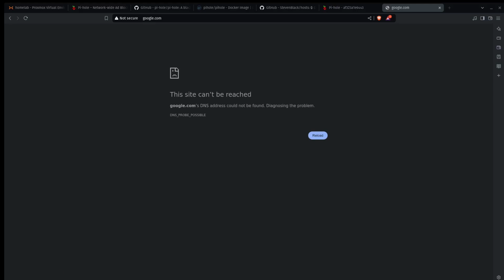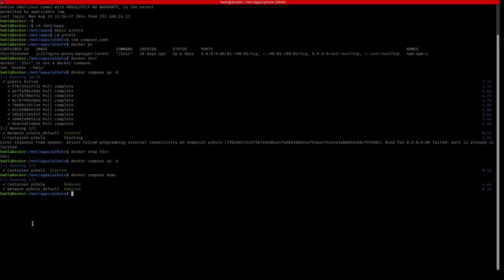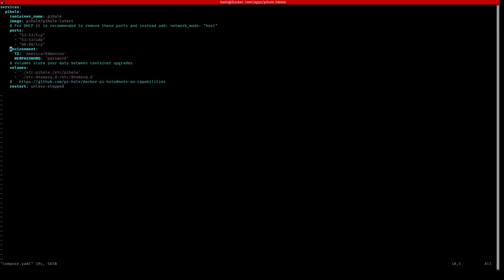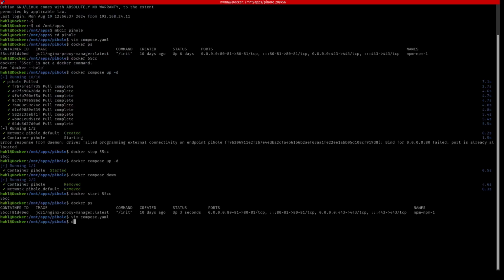Anywho, I'm going to switch back to my terminal, and I'm going to start up my nginx proxy manager again. So I'm going to say docker start 55cc. Hey, I got the start this time. And that should be running. Looks like it is. And I'm going to make one more change to my compose file. Since I've got nginx proxy manager running on port 80 here, I'm going to change this so that it's 8080. And then I'm going to start it up again.